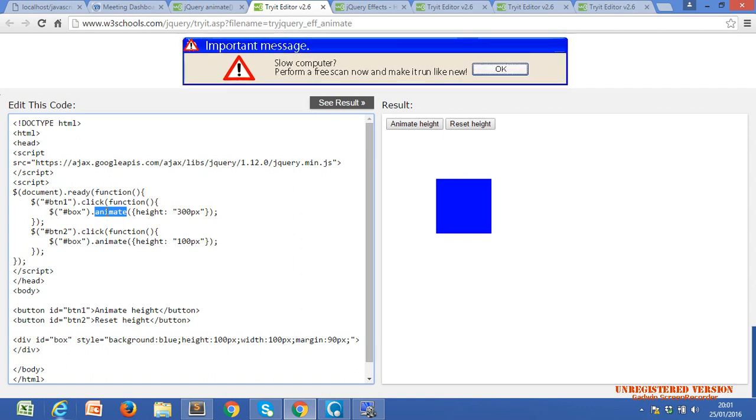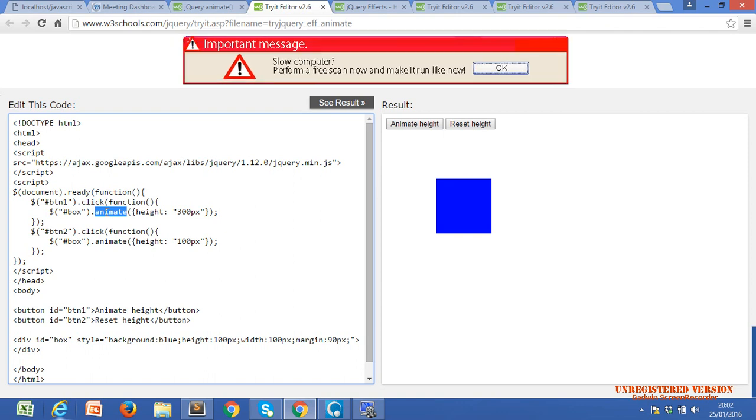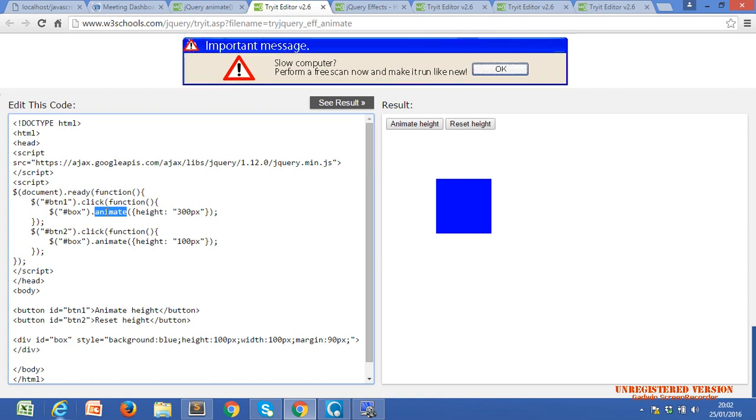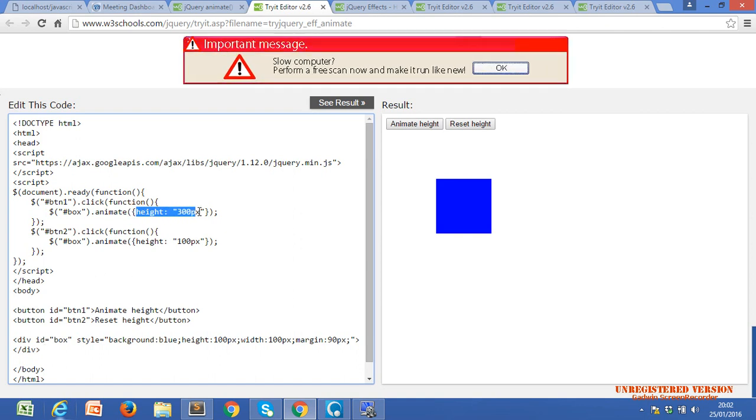It can be used for any HTML element: for a button, for a text box, for a drop down, for a checkbox, for a radio button, for any tag. Right now we are using a div, so we will just see about the div only.